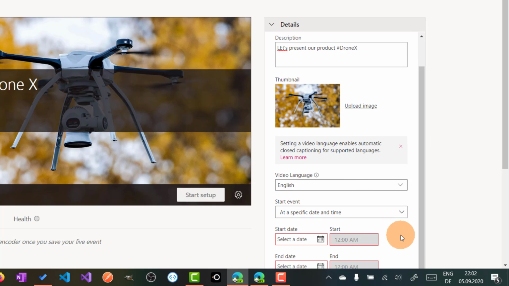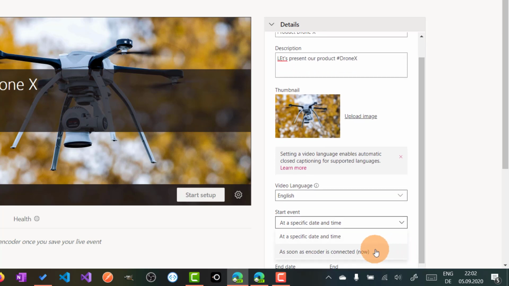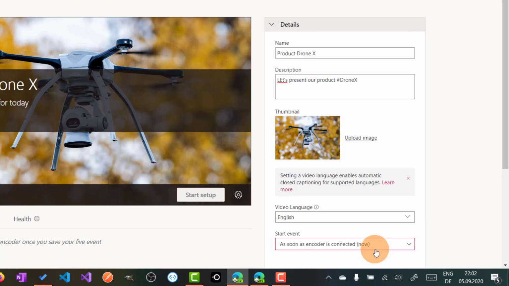Then the language of this live event. If you want to start this live event on a specific date, then you can use this drop down, or maybe you want to start this live event immediately, and this is exactly my case. So then I will select as soon as the encoder is connected, then now immediately.